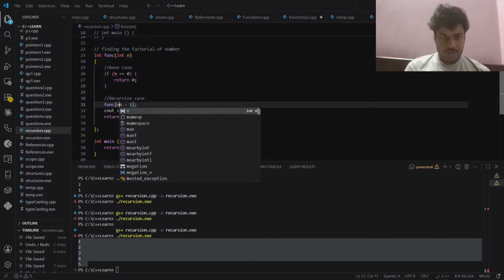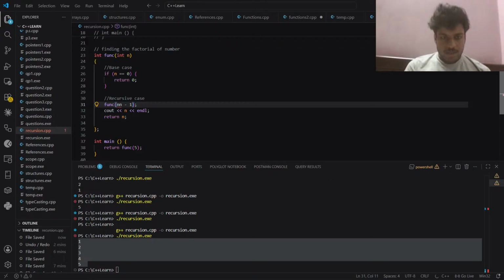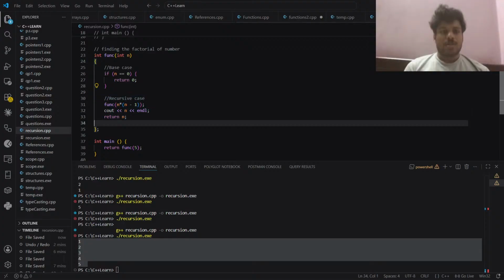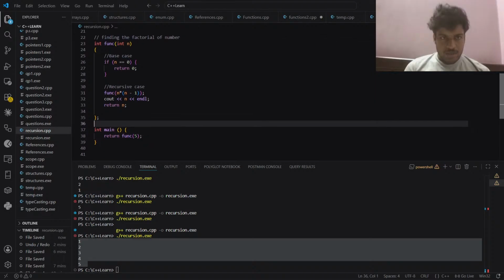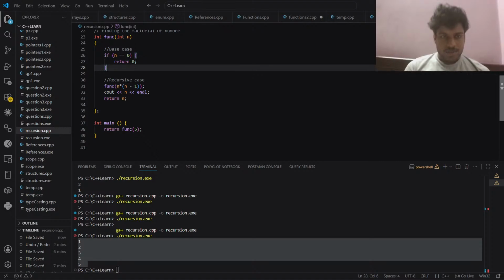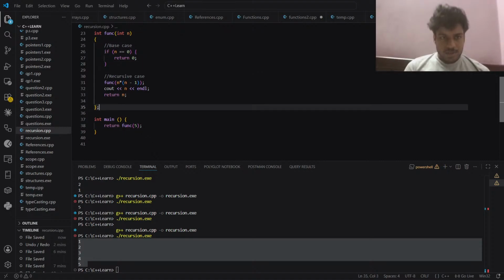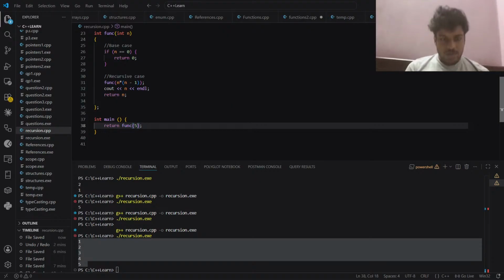So let us just change this to n into n minus 1. All right. So this is what I'm doing here now. And cout n. All right. And we do have a base case. Let us keep it as it is. We'll see what happens. So let us find the factorial of, for example, 3.